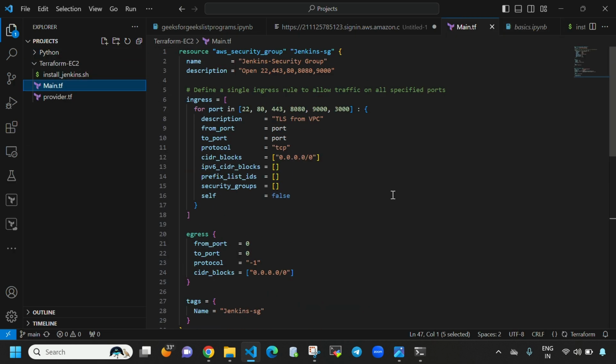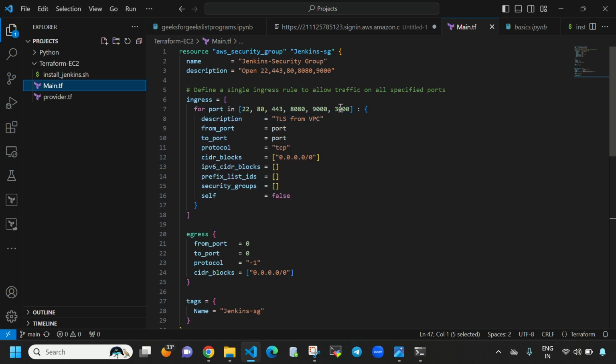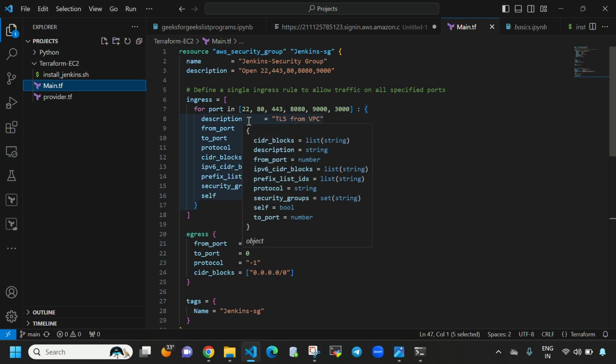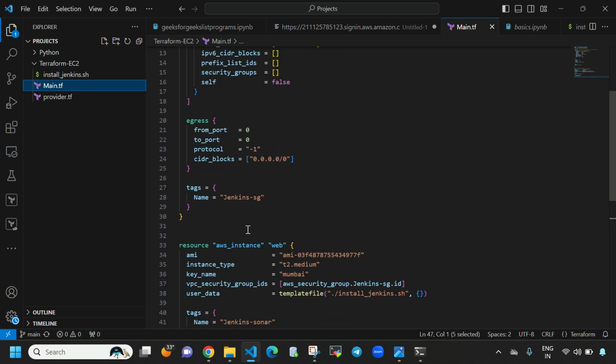I will explain this. The main.tf file contains the resource information which you want to create. The first resource is a security group with inbound rules for ports 22, 80, 443, 8080, 9000, and 3000. Port 22 is for SSH, 80 is for HTTP, 443 is for HTTPS, 8080 is for Jenkins, 9000 is for SonarQube, and 3000 is for our Zomato clone, because the container port is 3000. This is the ingress, and this is the egress, meaning outbound rules.